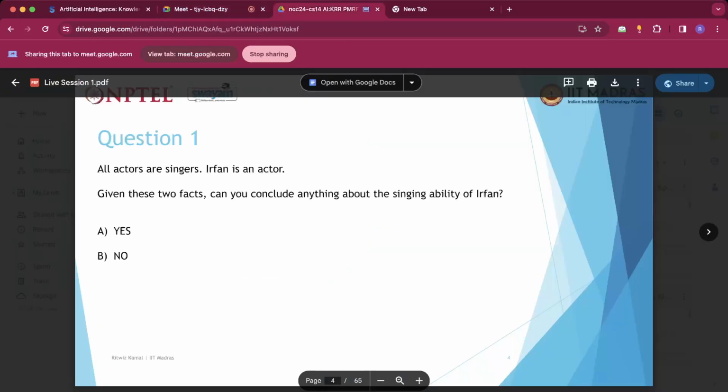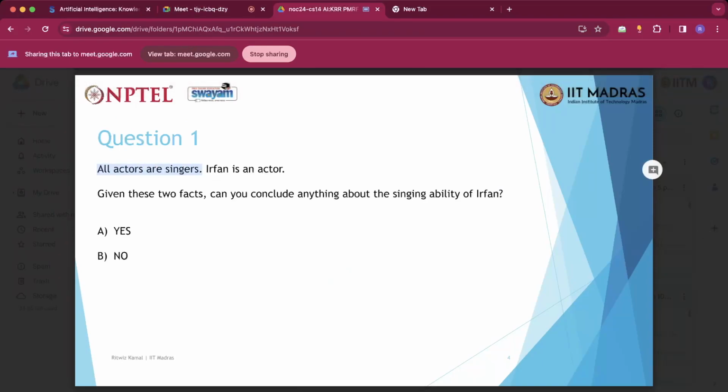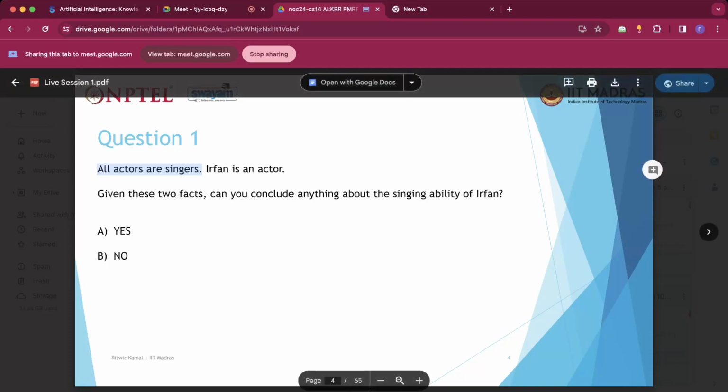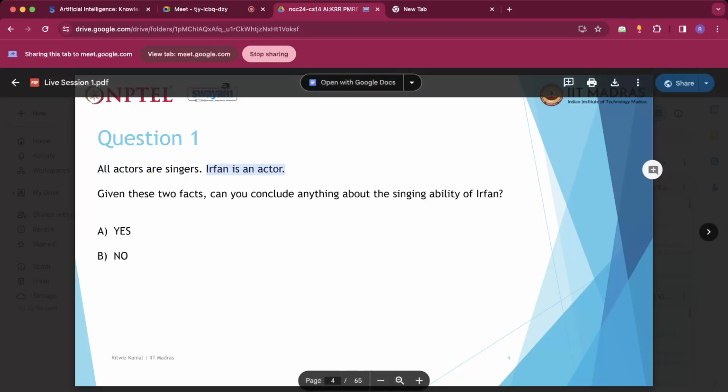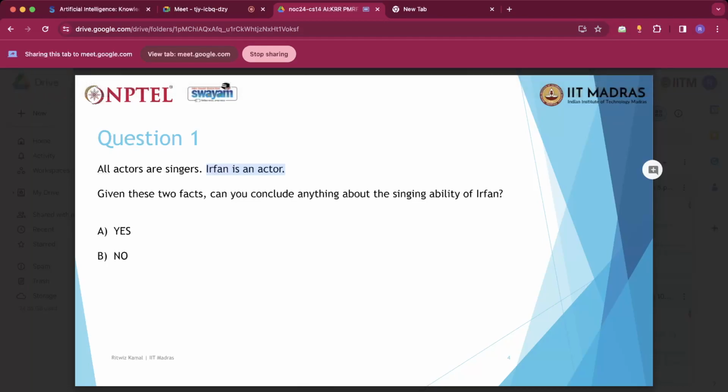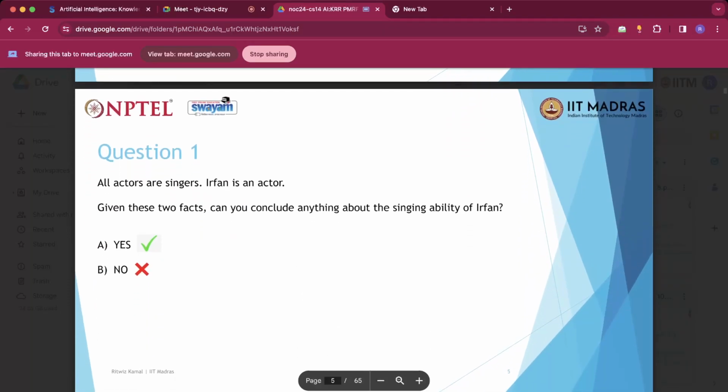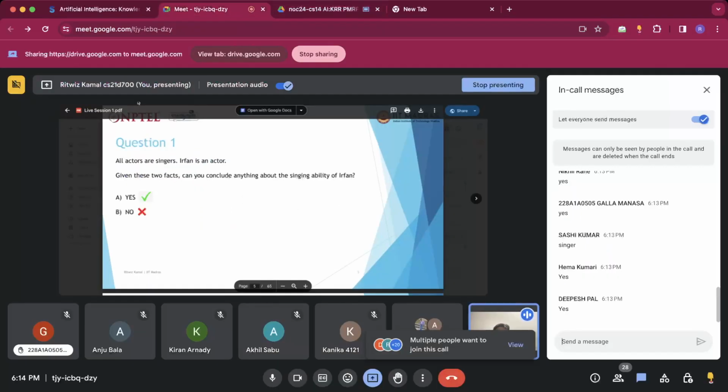If I have to frame this in terms of the concept that you are going to learn in the course, maybe in the coming weeks, this is an implication: actor implies singer. That is the formal way to put it. And the second statement says that Irfan is an actor. Irfan is a person X whose name is Irfan, and that person X is an actor. Because we already have this implication, we can say that an actor is a singer, and hence Irfan is also a singer. So the answer is yes, which all of you got, and that's great. I hope there are no doubts about this question. If there are, please feel free to stop me.